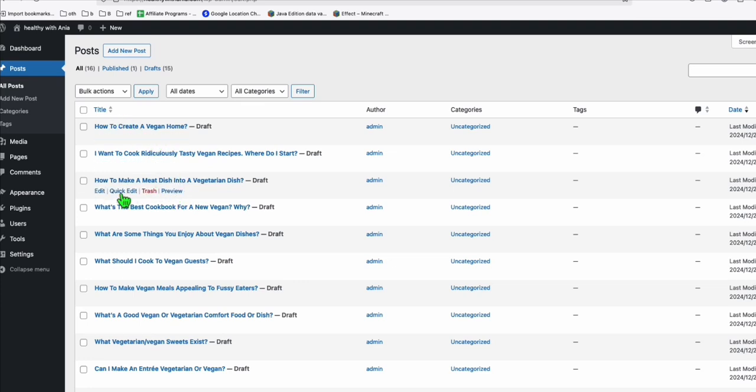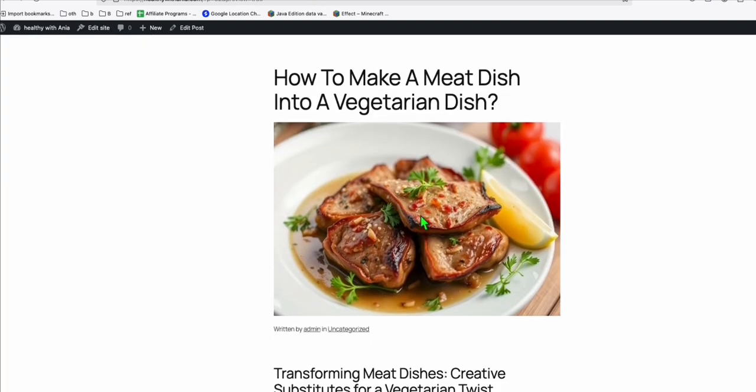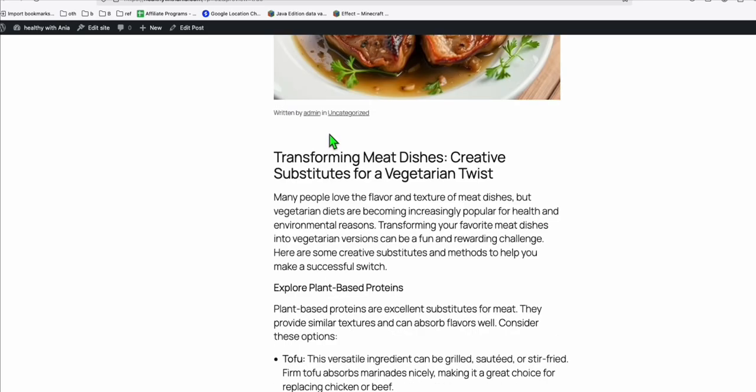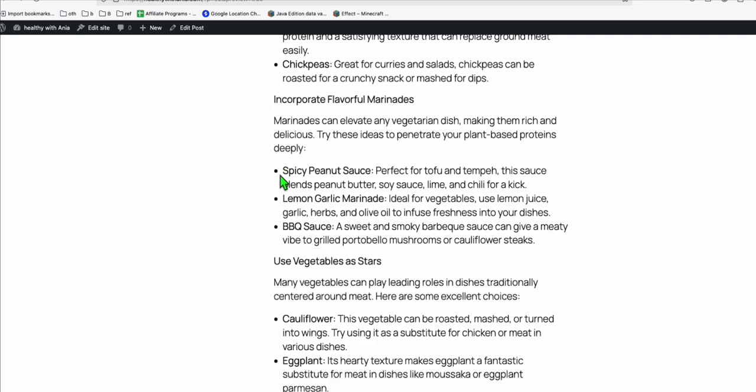Now let's take a look at one of the blog posts. Let's click on preview and look at this, guys. This is a really nice AI featured image right there, talking about the keyword, the topic itself, how to make a meat dish into a vegetarian dish. Look at this. This is well-formatted and SEO-friendly with the right number of words.